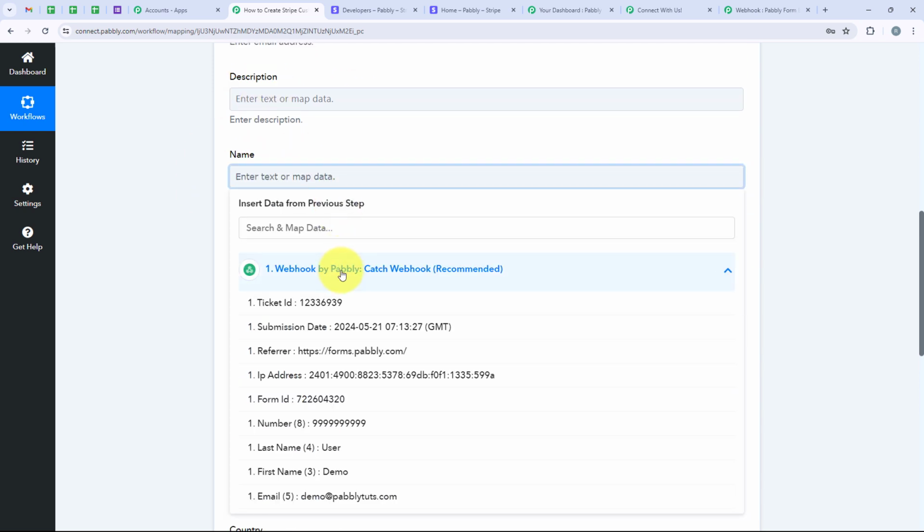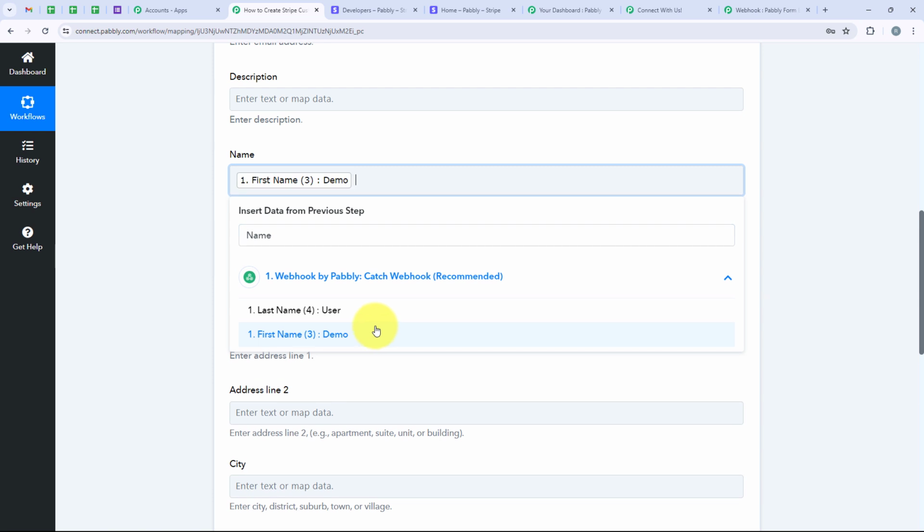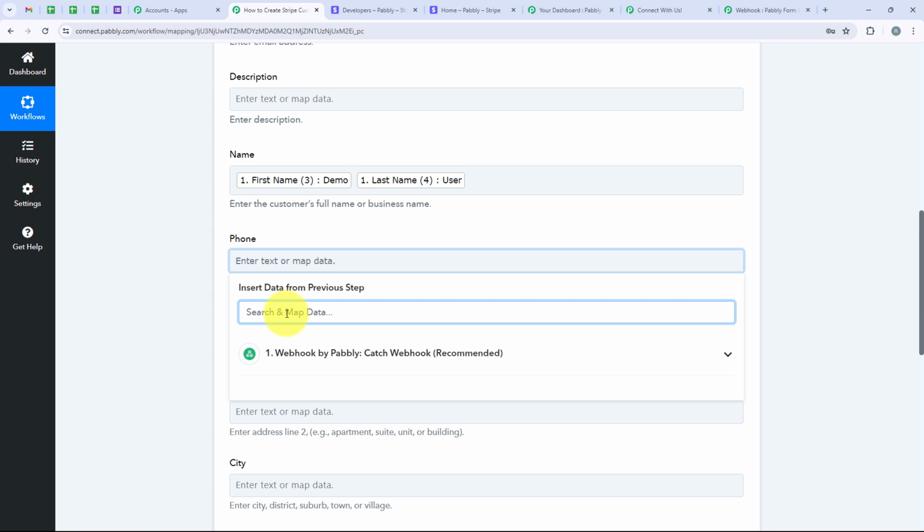And now we are going to map the name. So we are going to search for name right over here. And as you can see, the first name and the last name. So we are going to map the first name, put a space and then the last name. Again, we are going to do the same for the phone. I'm going to search for number right over here and map the phone number.